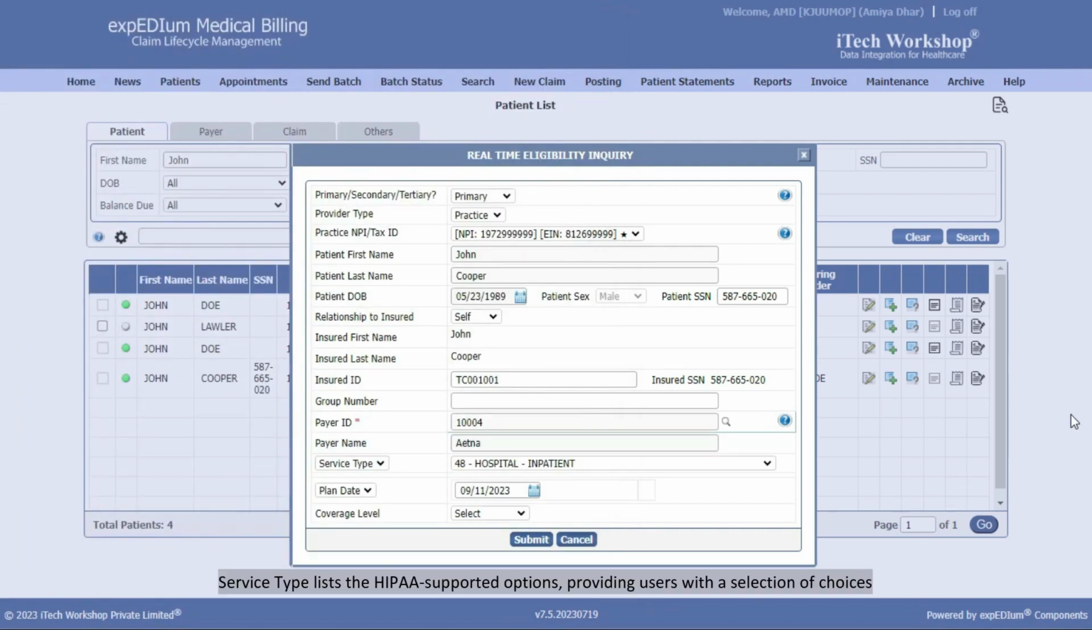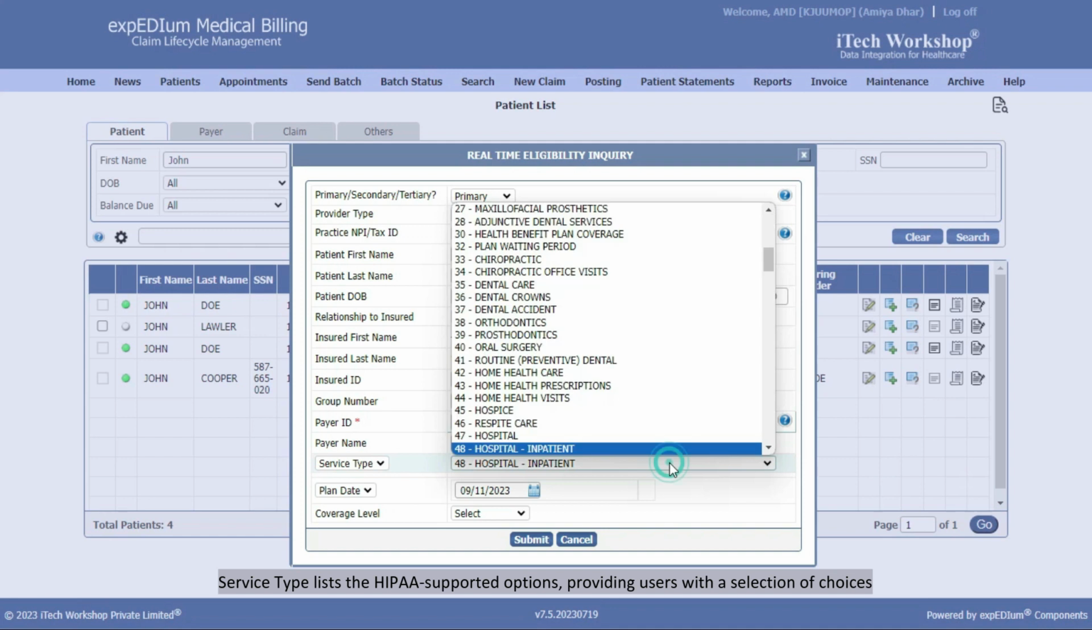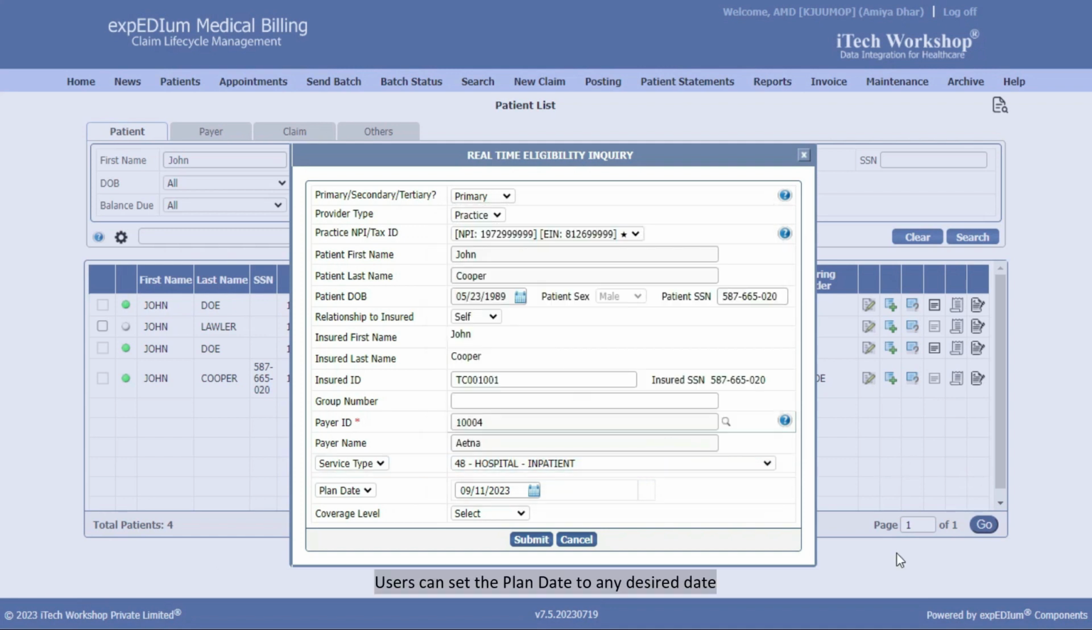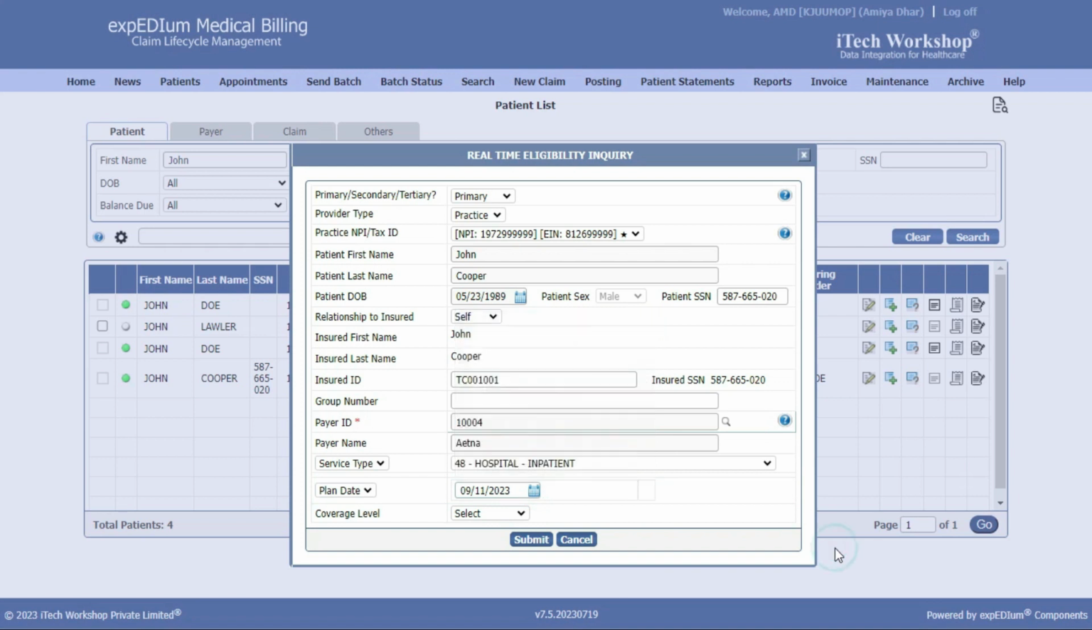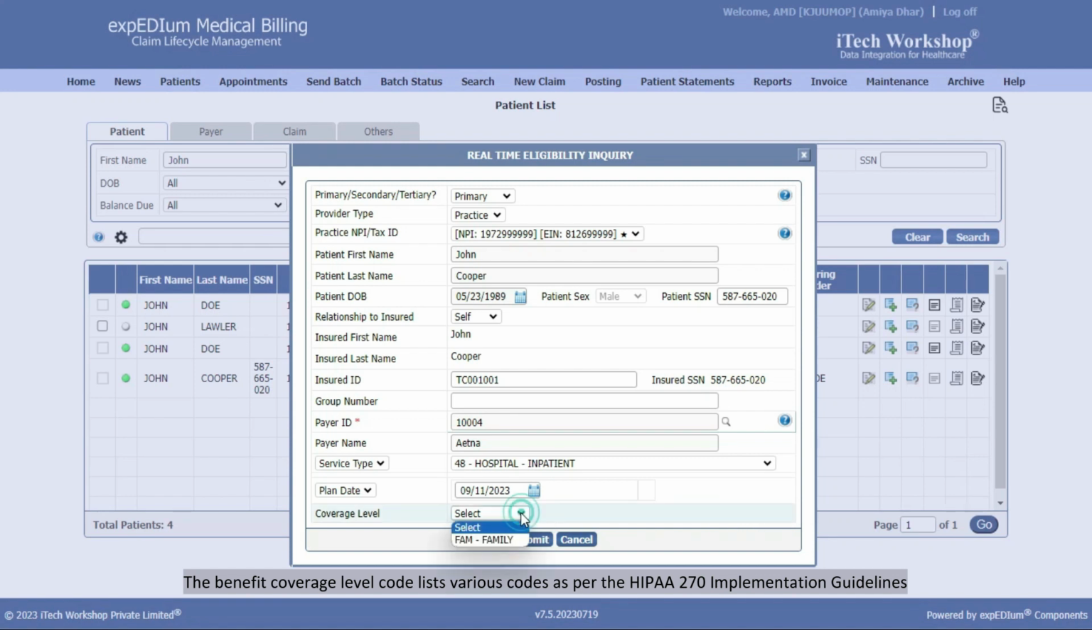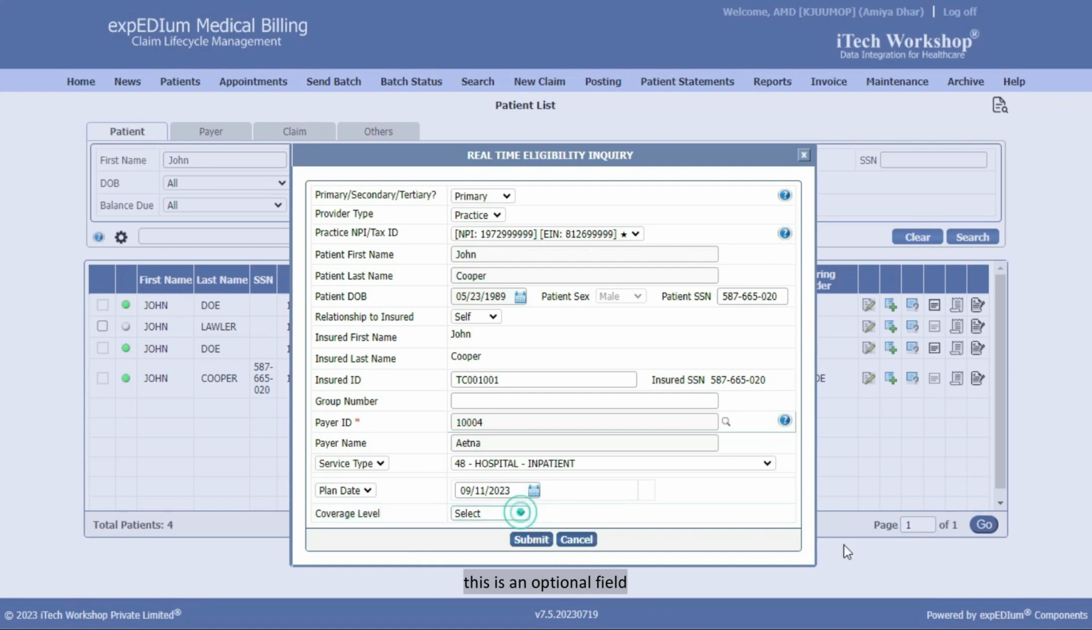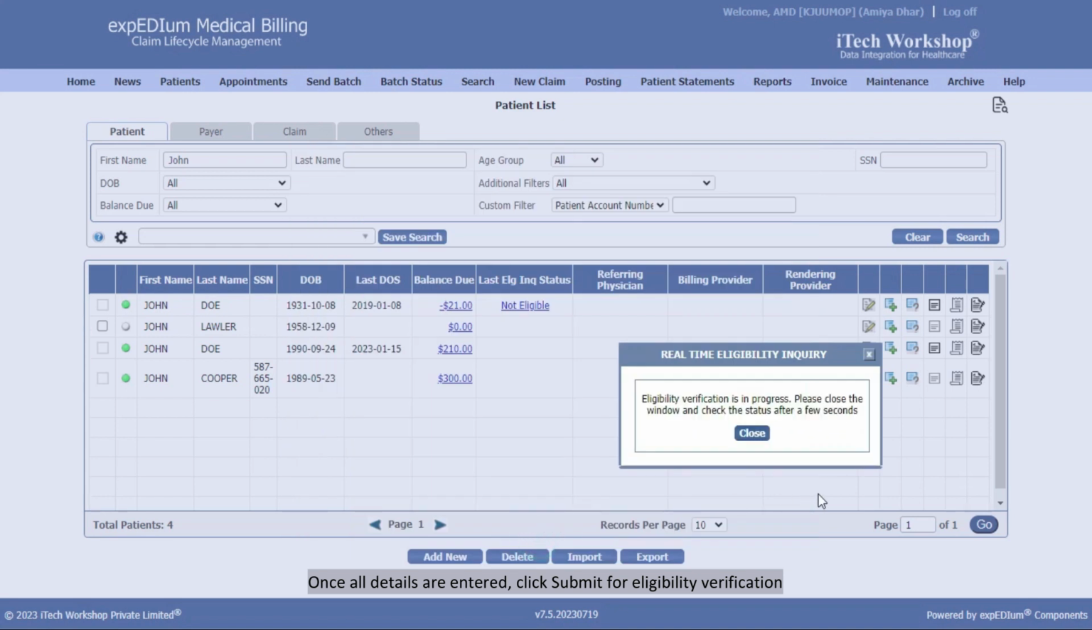Service type lists the HIPAA-supported options, providing users with a selection of choices. Users can set the plan date to any desired date, allowing them to inquire about coverage for a date other than the current one. The Benefit Coverage Level Code lists various codes as per the HIPAA 270 implementation guidelines. This is an optional field. Once all details are entered, click Submit for eligibility verification.